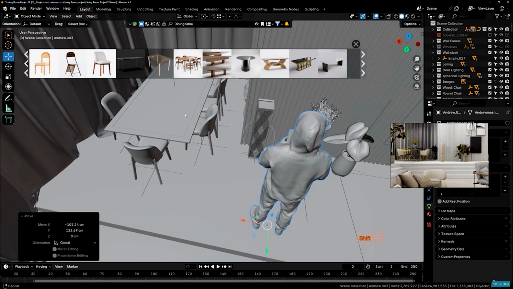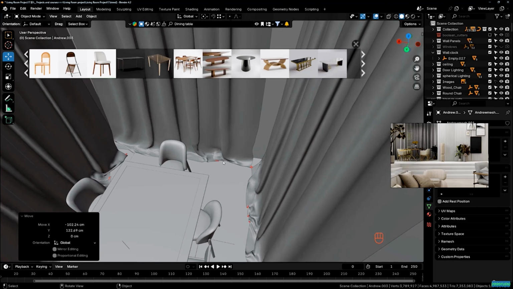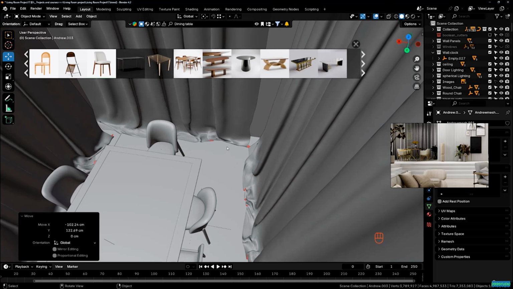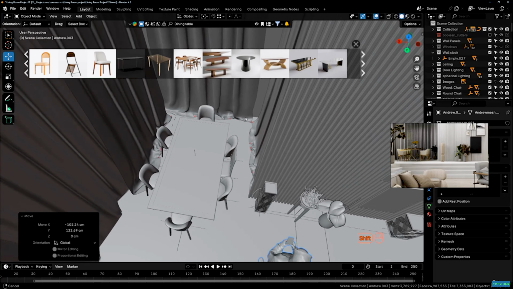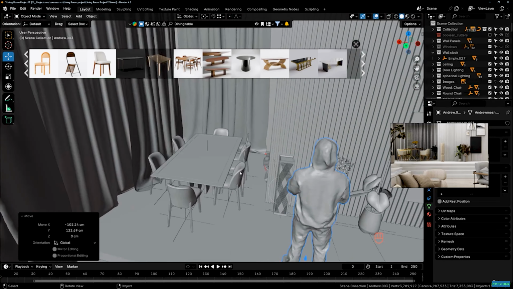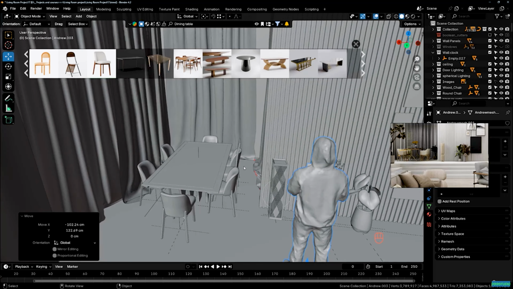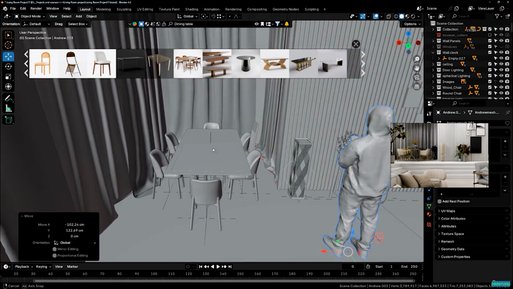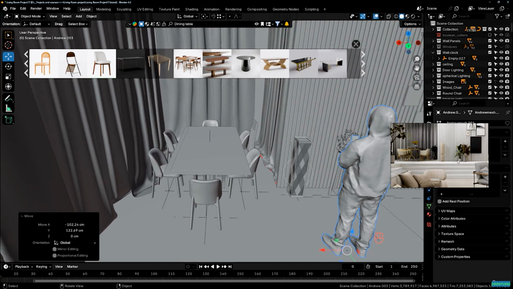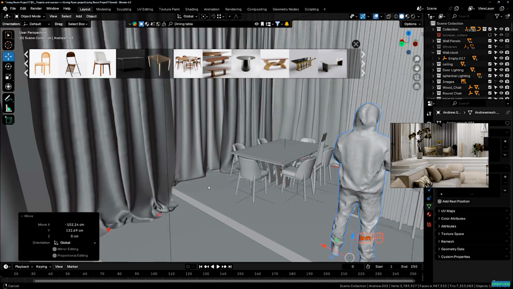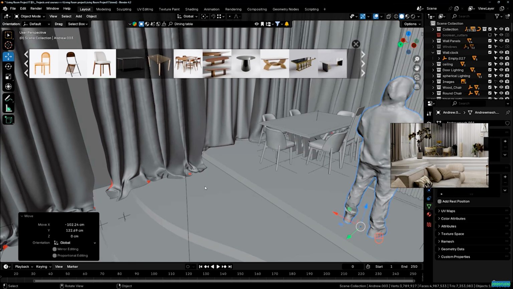I'm not quite sure if we can add plants here because this area is small, so it's not going to work. I will leave it without any plants there. Maybe we can add one right here, and I think that's important. So let's search for another type of plants.